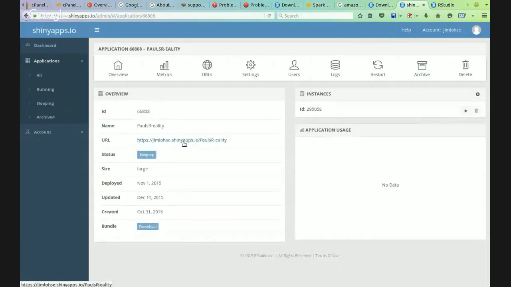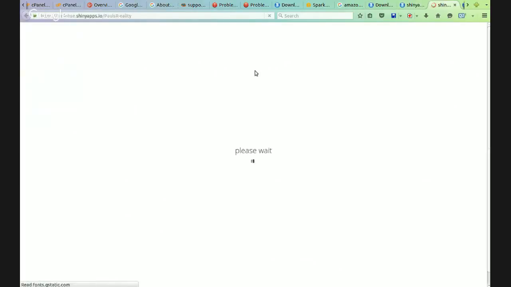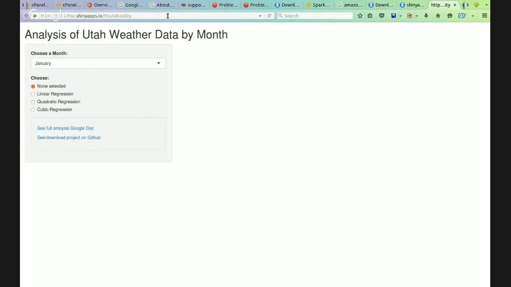That's why it didn't come up, is I had to put in the entire URL. Duh. I just haven't accessed this for like a month or something. And so the free account, normally the application is going to be sleeping, but when someone accesses it, it wakes up and it tracks the time, and I believe you get 25 hours a month.